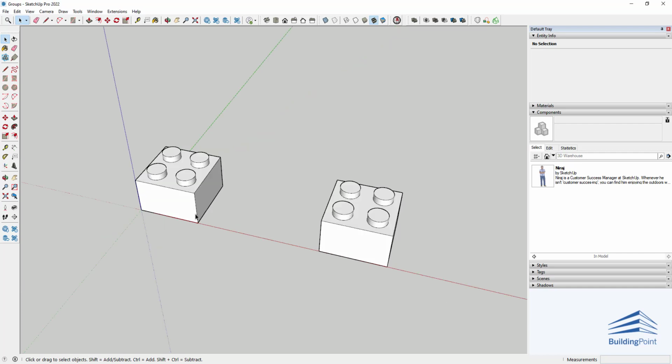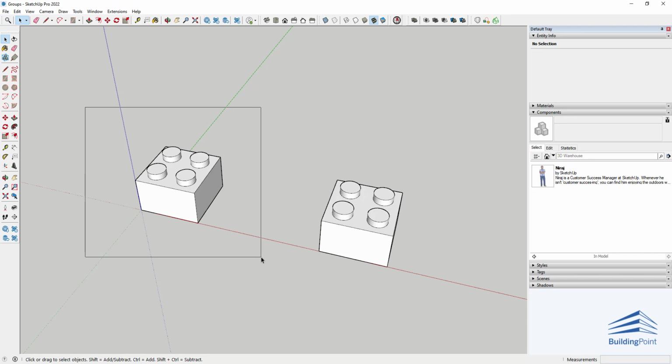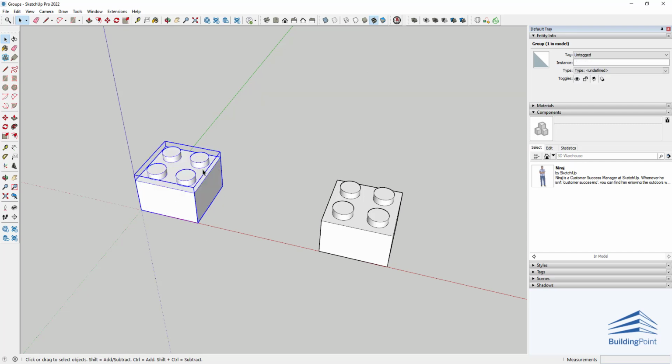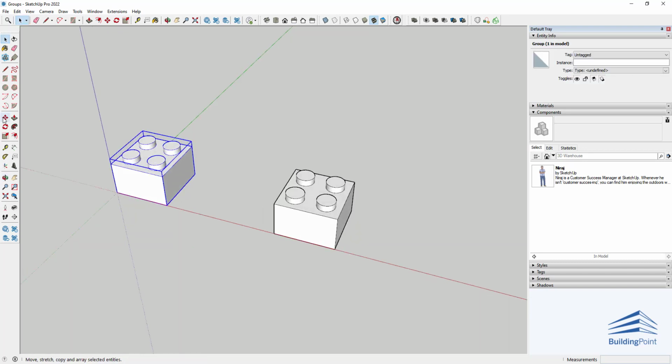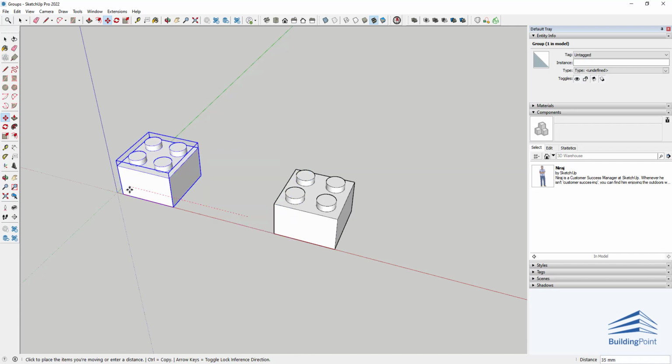Okay, so I have these two blocks. They haven't been grouped. They haven't been made a component. It's just raw geometry. If you want to make a group, what do you do? You just select the geometry that you want to group, right click, and choose the option make group. You can also select the geometry, and if you have assigned a shortcut for group, just press the key that you have assigned for your shortcut. In my case, it's the letter G, so if I press G, it makes a group. Easy. Notice now that if I move this and go back, it doesn't stick to this geometry anymore because it's in a group.